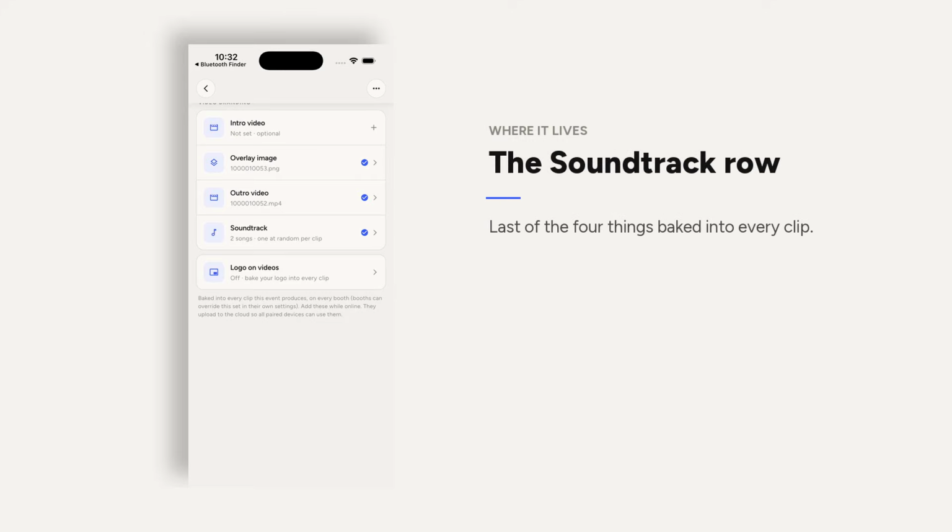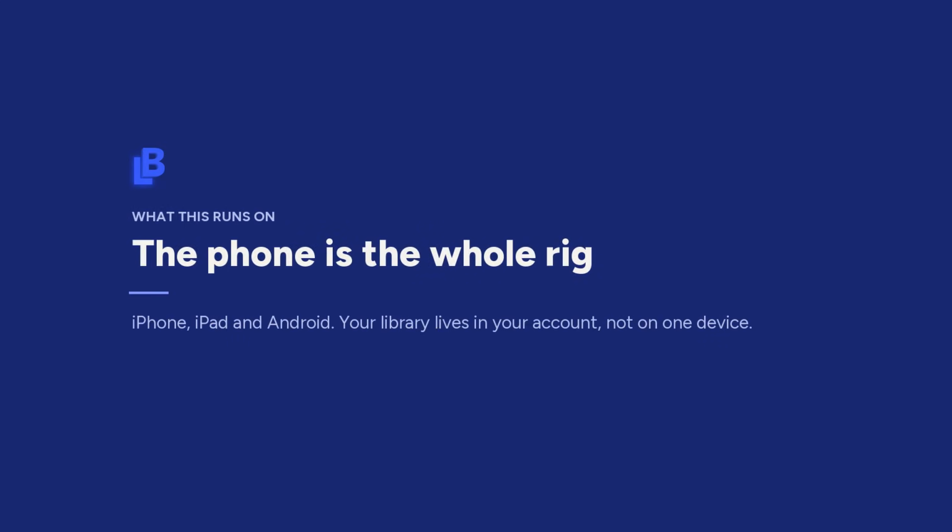Here's the branding tab on an event, and soundtrack is the last of the four. Mine already has music on it, and the row is telling me something useful. 2 songs, 1 at random per clip. Hold that thought because it's the bit most people miss. Quick word on what this actually runs on, because it explains the next bit.